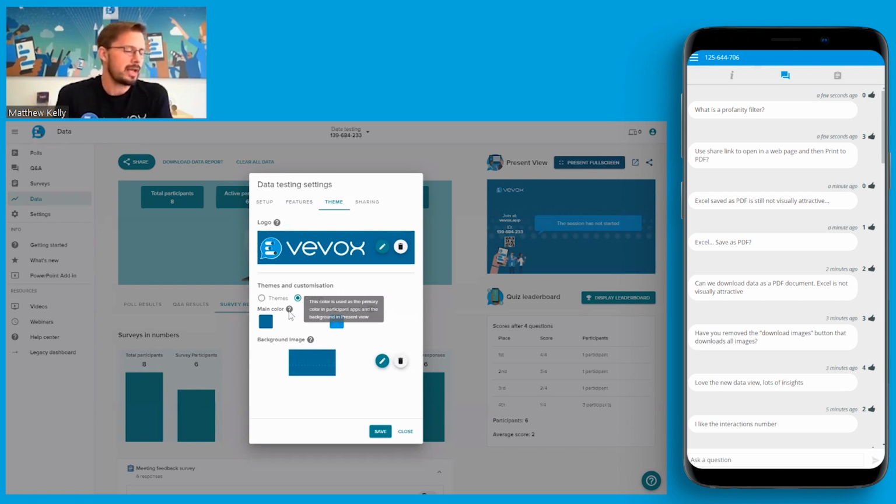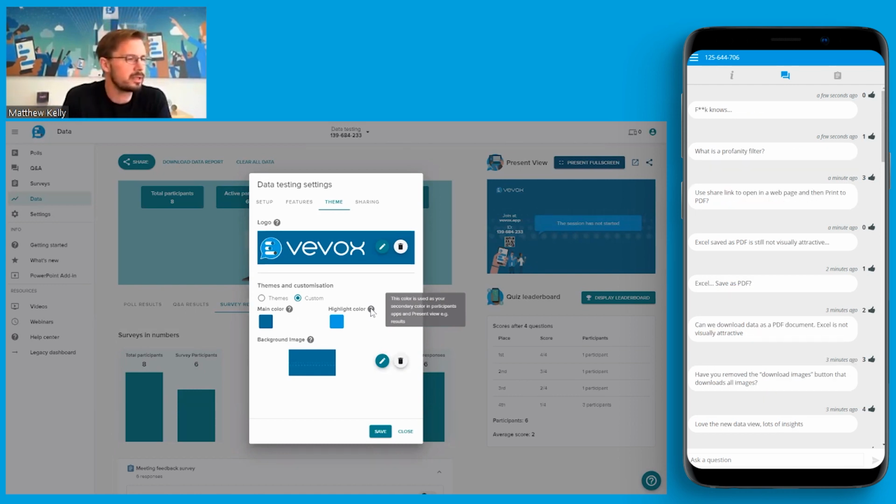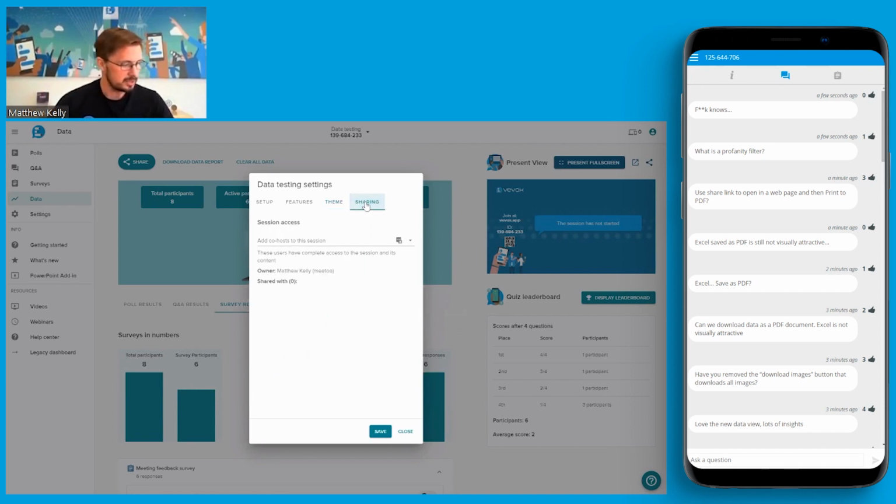So again, here we have the main color. Now this will change the main color used in your participant app. It will also change the background of present view, unless of course you have a background image, which will overwrite that in present view. And then we have our highlight color, and that's what's used to display sort of the voting results and things like that. And then the last one is just the sharing.